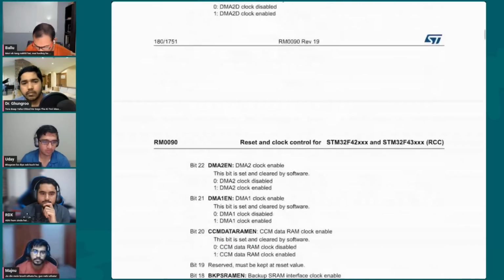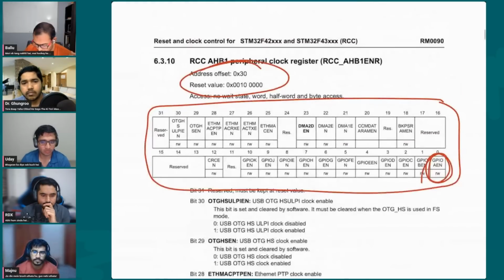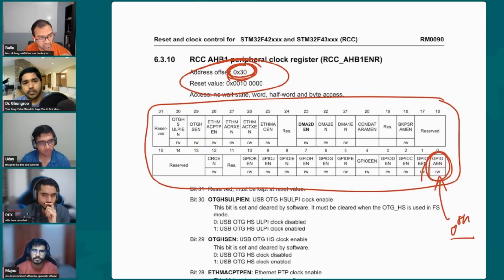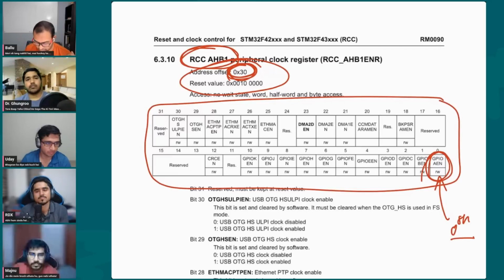So we found out that, and again, the key point here is we are interested in the 0th bit in this register, and the register is at the offset of 30. And then from the memory map, we'll figure out the address of RCC AHB1, or actually this register.